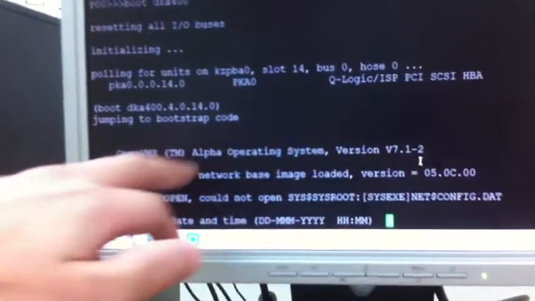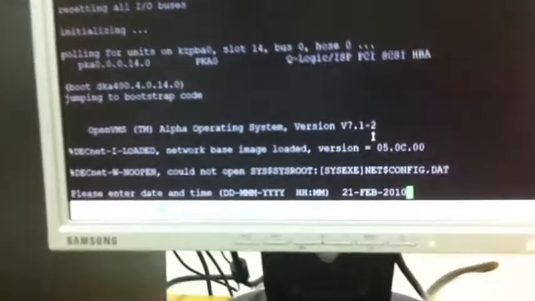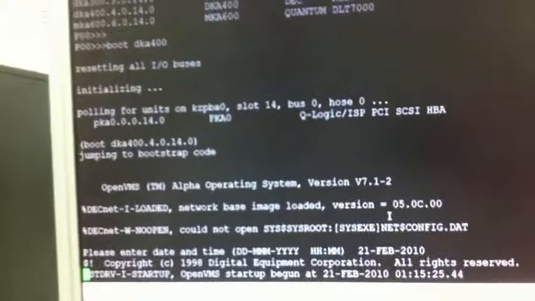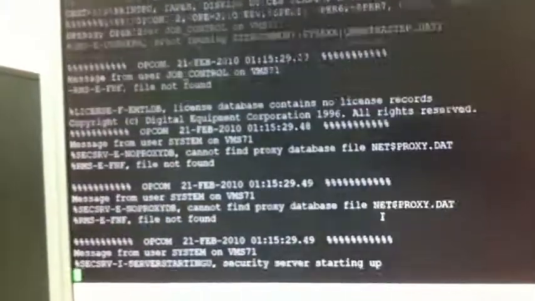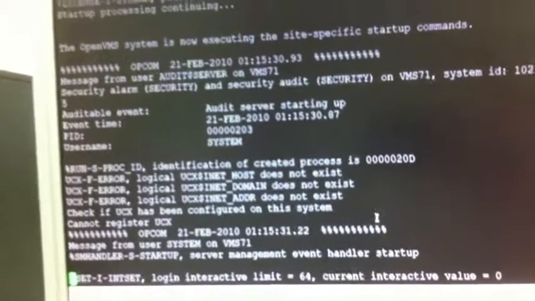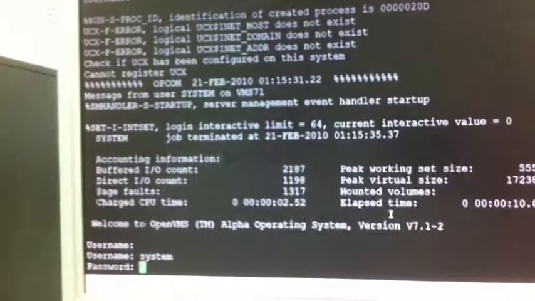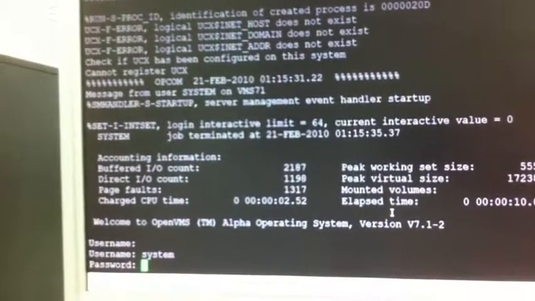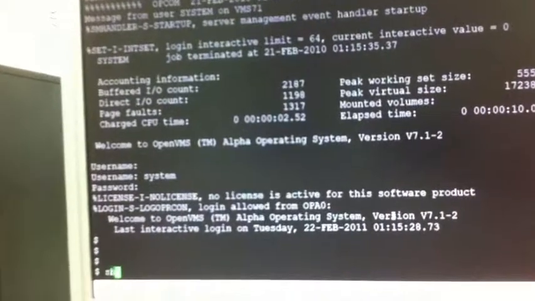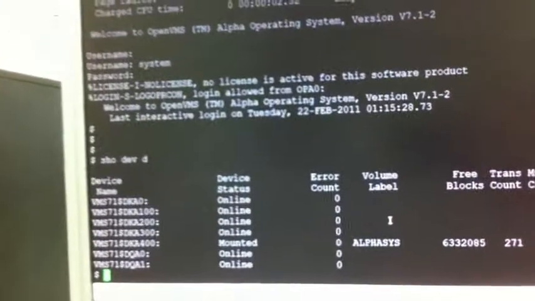And here we go. So it's still booting the same version of VMS as before. I now need to enter my date and time because it's a new system. And we're going through the same boot process we were before. Because we're running off the same config file, you'll notice that when we get in here, all of the parameters from our original system remain true. And there we are. We have now migrated to Charon.